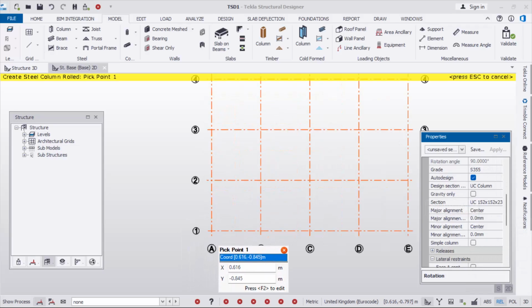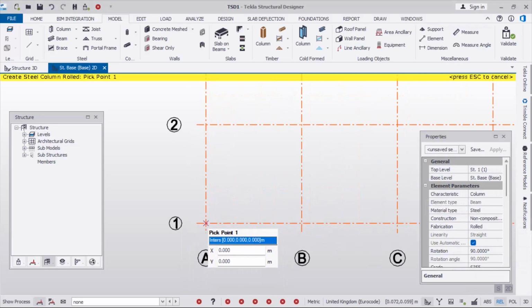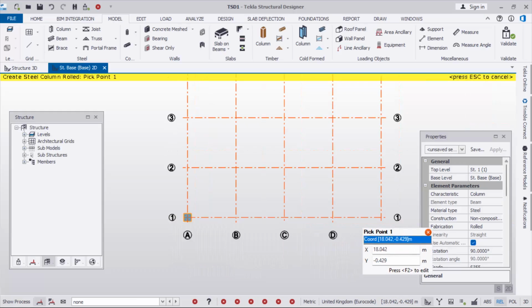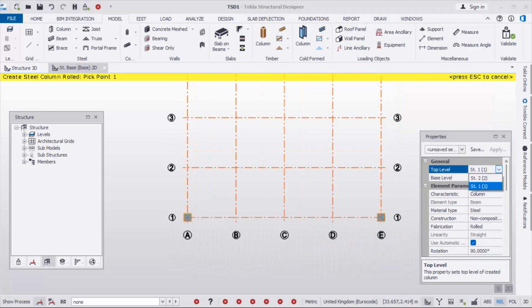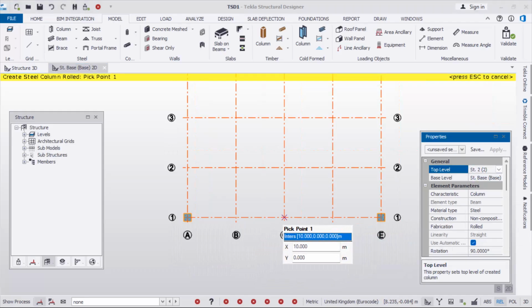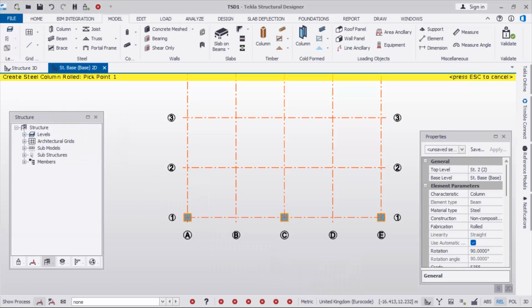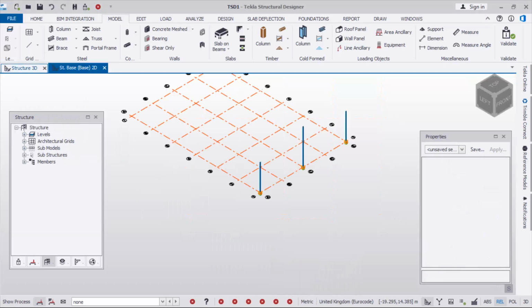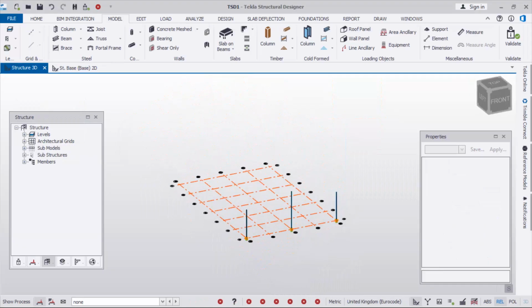So here we come and place the column here, and then we place another one here. Then after this, you come here and we change the level to story 2, then we set another one there, and then you come to 3D. You can see what we have.